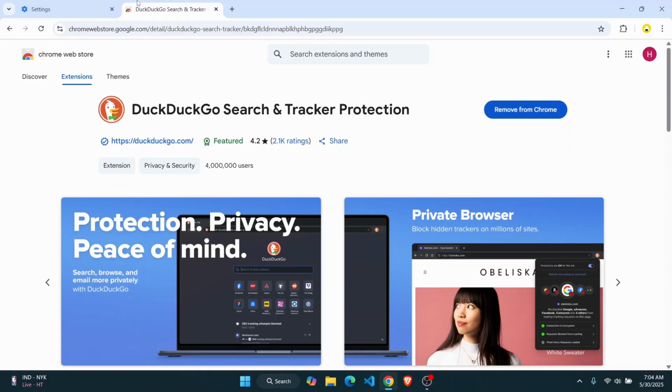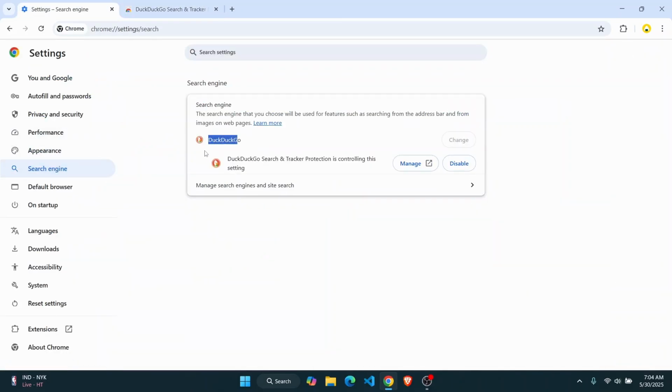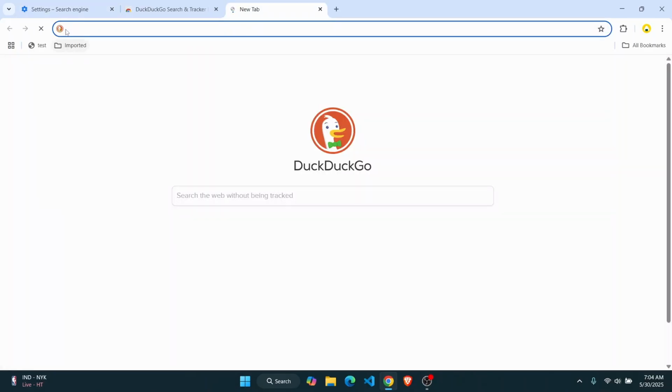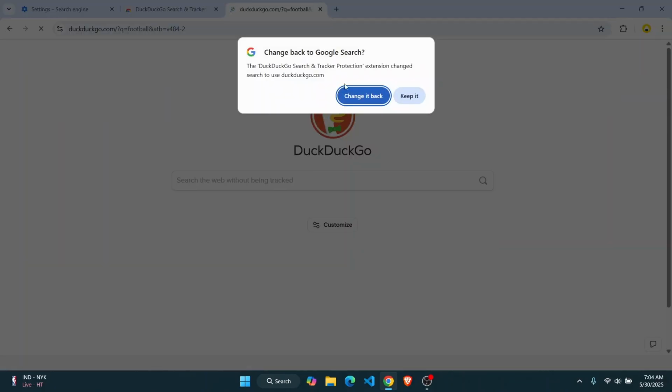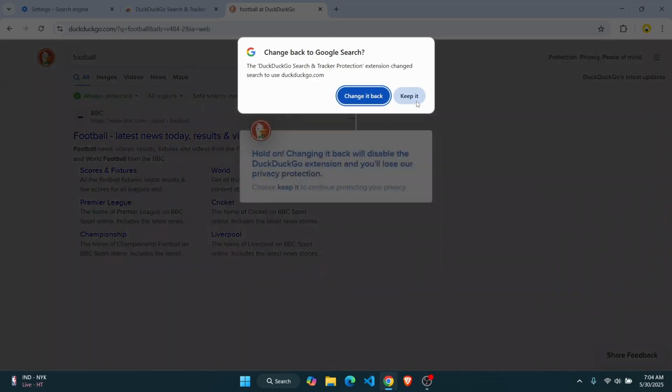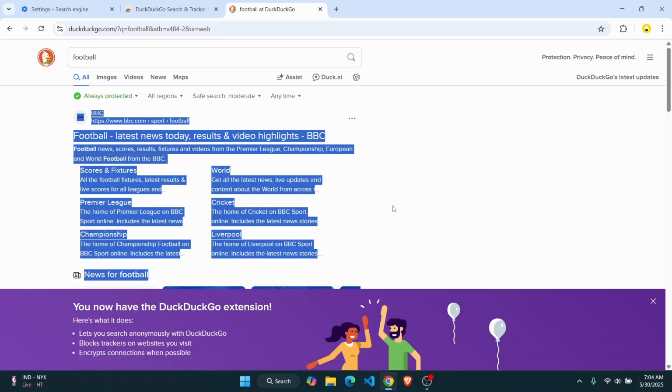Once the extension has been added, let's go back to our settings and go to Search Engine. And as you can see, the default search engine is now DuckDuckGo. If I go to another tab, as you can see here, the DuckDuckGo extension has been enabled. Now, whatever I search here is going to be on DuckDuckGo, so I'm just going to keep it for now. And as you can see here, the search engine has been changed.